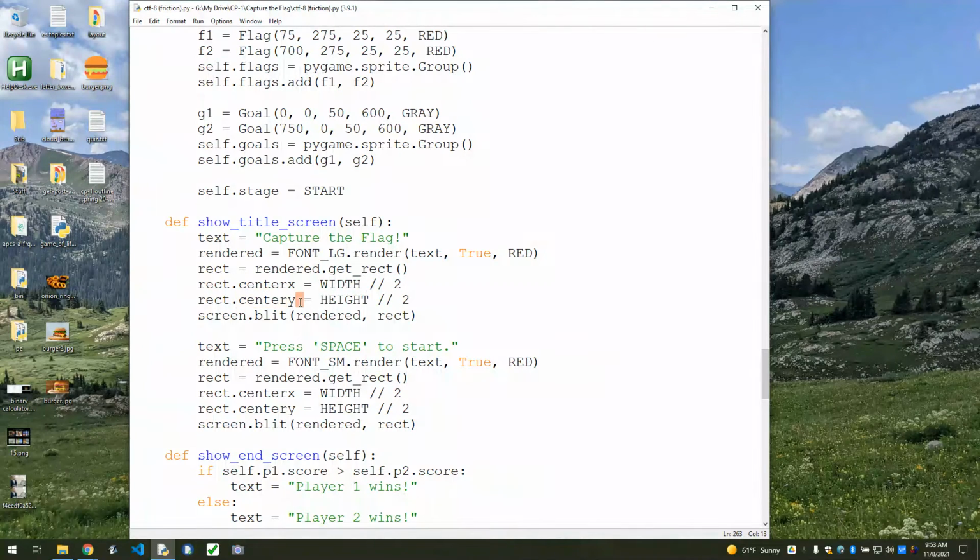And so instead of positioning text based on the center of the text, I'm going to position the bottom of the text at the height divided by 2. So the bottom of the title text will be at the center of the screen. And I'm going to go in here, and I'm going to say the top of our little instructions text will be at the center of the screen.